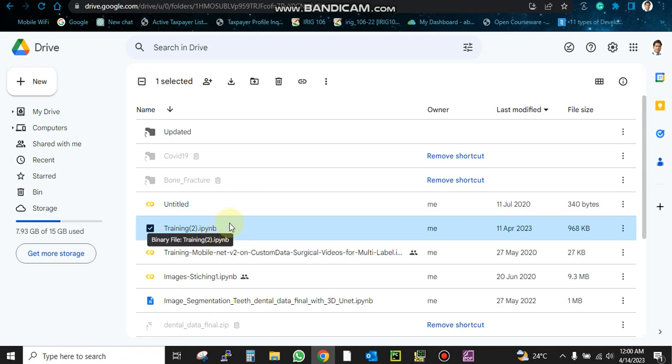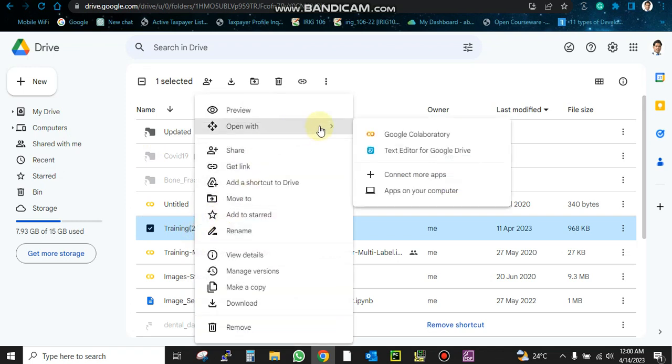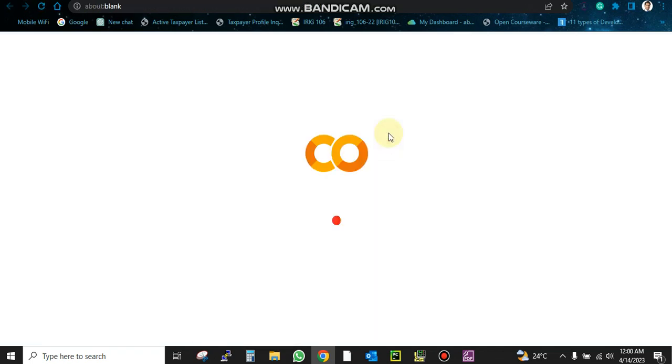So first of all we have uploaded it in any directory. After that you just right click on that and open with Collaboratory. So it will open it. So now it is opening.